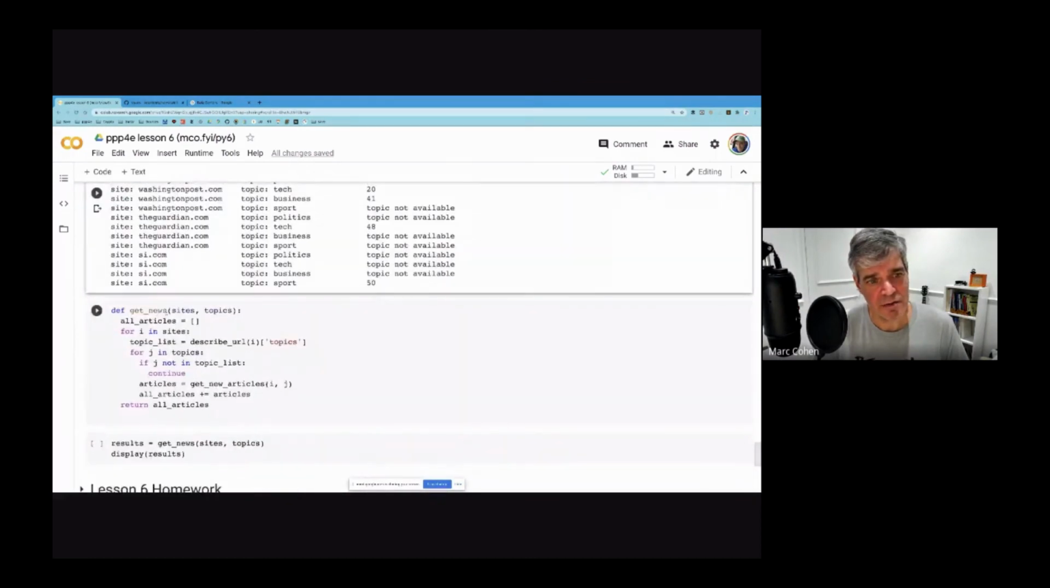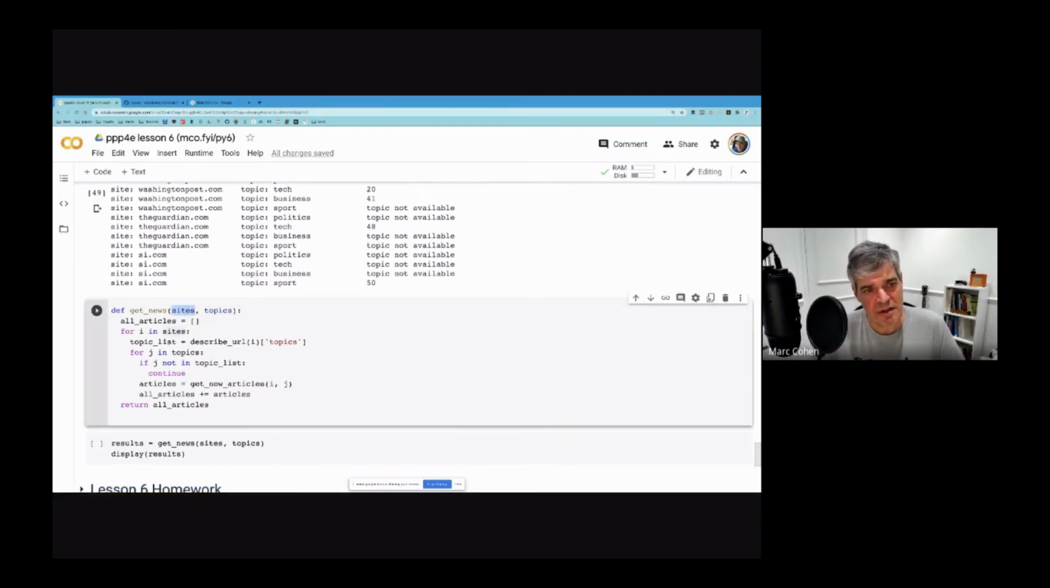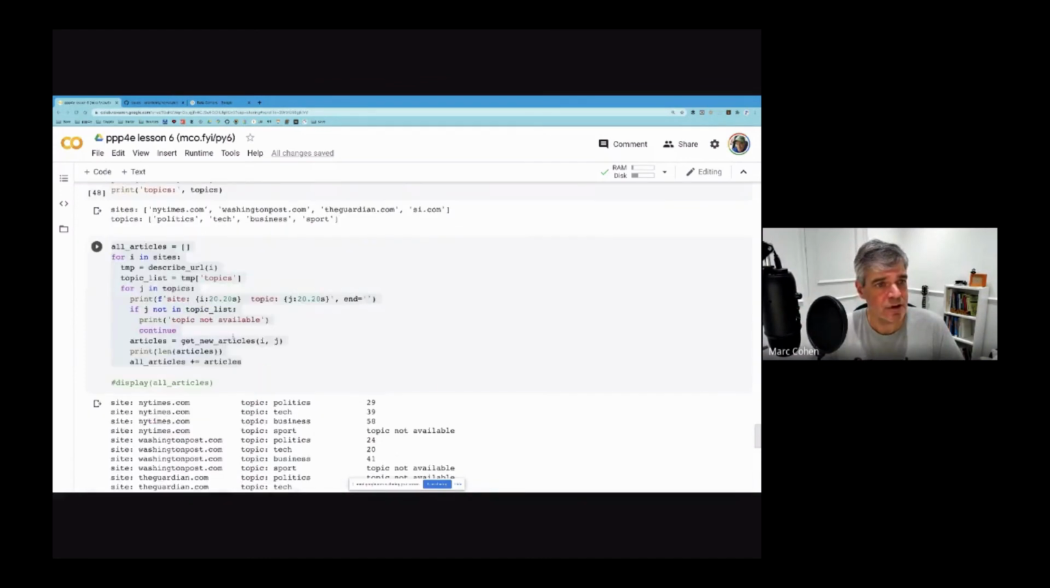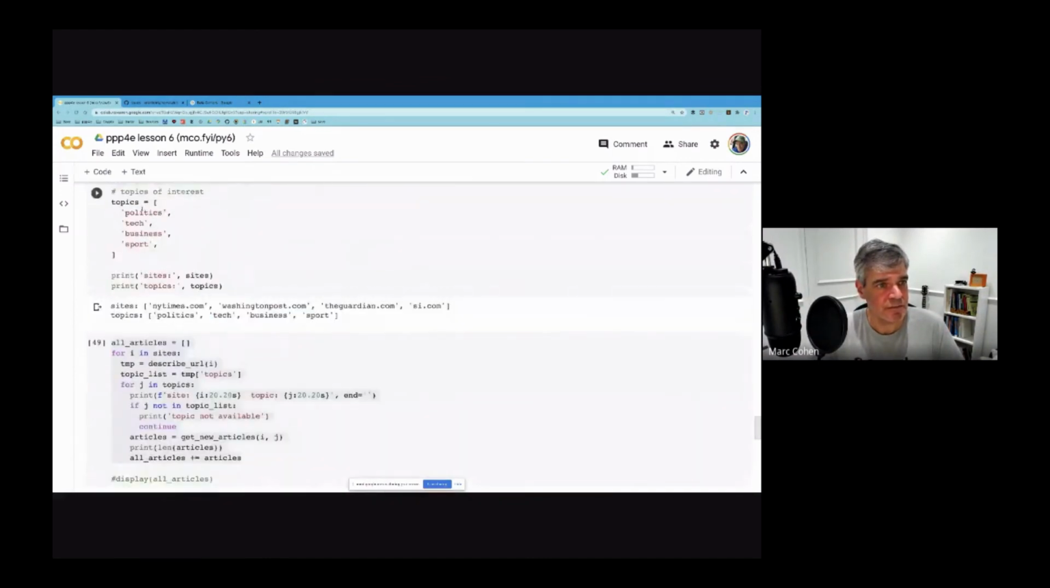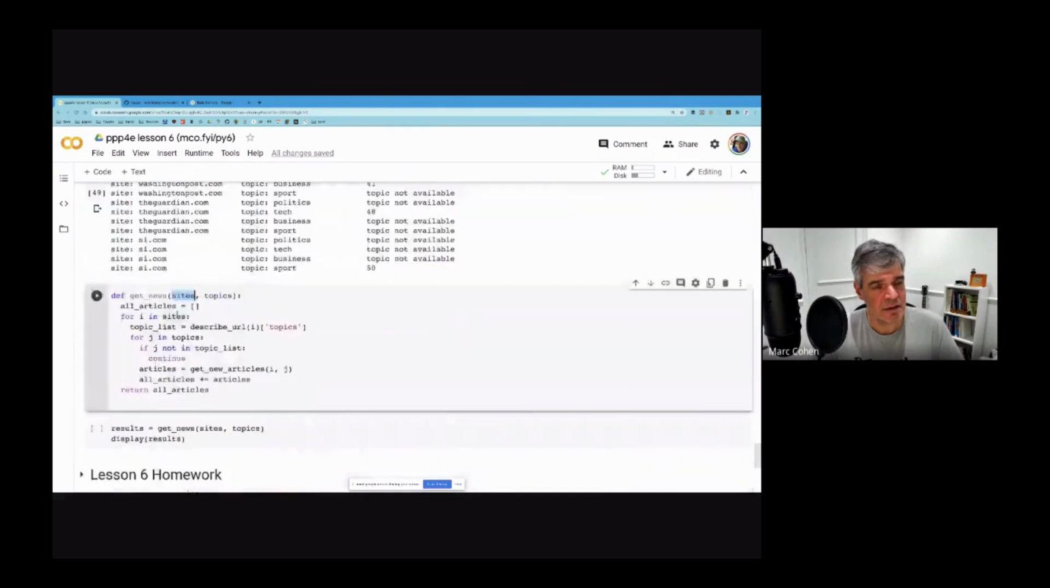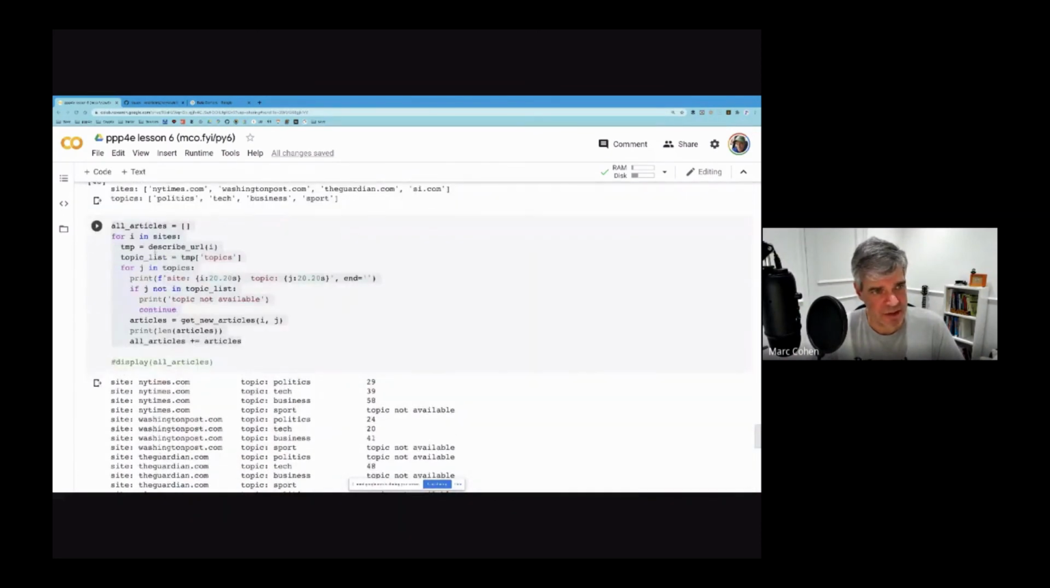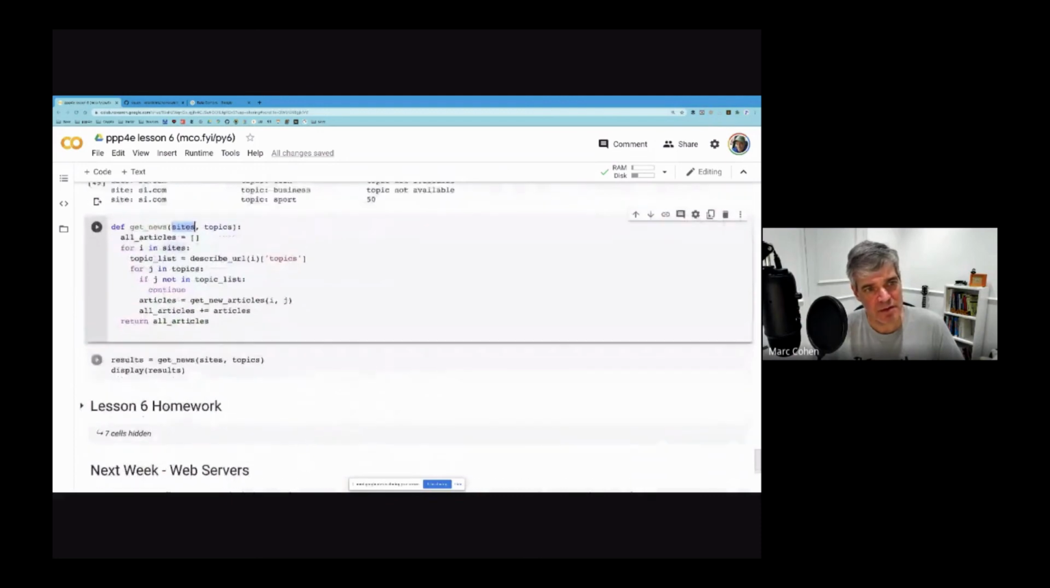I call it get news. And now instead of passing a site and a topic, I pass sites and topics. You get the idea that I'm giving it a collection of things to iterate over. What are these? These are lists. So it can say for I in sites and for I in topics, and I can parameterize the sites and topics now. This was limited to some values I passed it, it's global variables basically. Now I've got something that's fully parameterized.